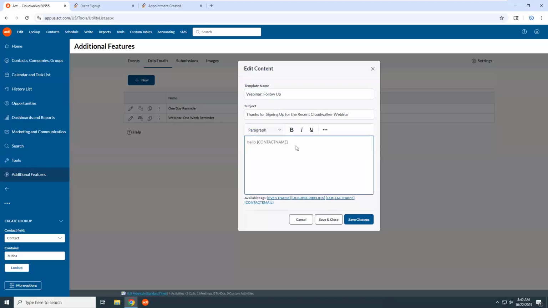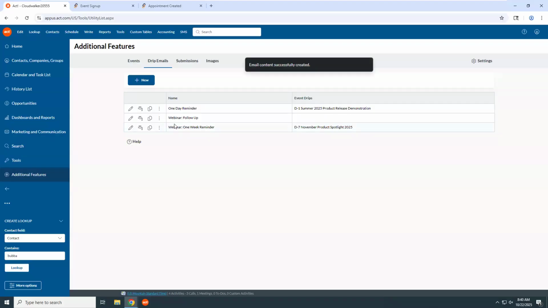So I'm saying, hello, contact name. So Sharon in this example. Thank you for signing up for my, and then I can click event name and it'll paste that in there. However you want to title it. And then you can just finish out the email however you want it to appear. Once you've done that and you click save and close, now this drip email will be available inside the webinar.